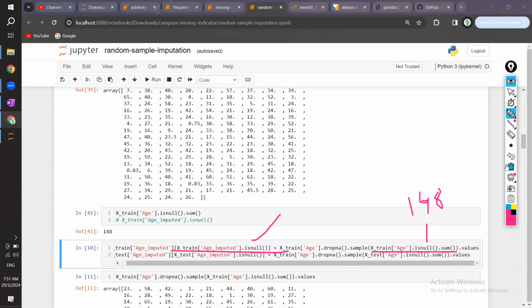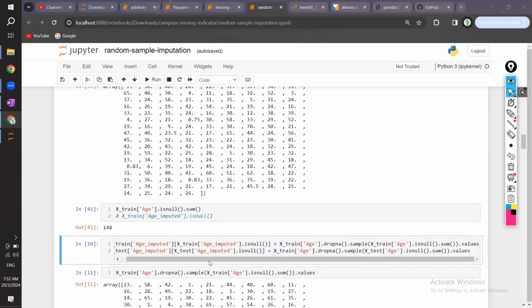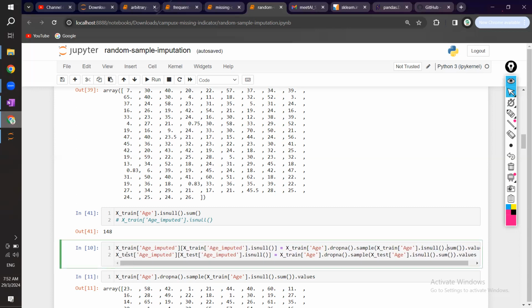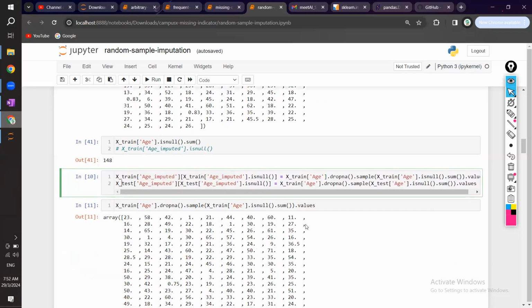That's why it's called random sample imputation, but it's not completely random. Every value you see over here has a chance of also occurring in the original dataset, because I'm taking from existing values, not creating them. Same thing for X test also, I'm doing the same thing.